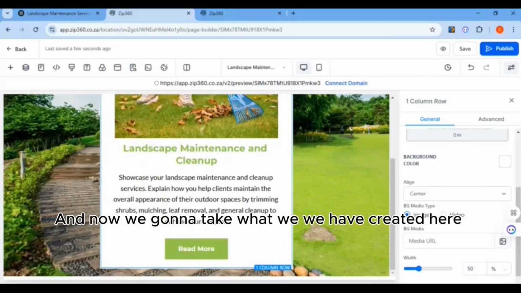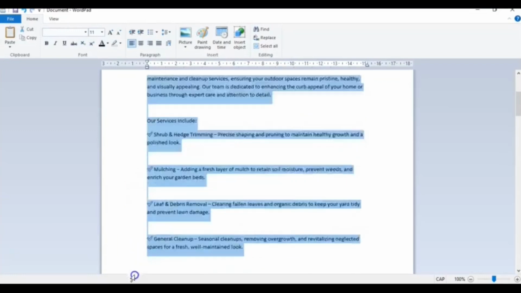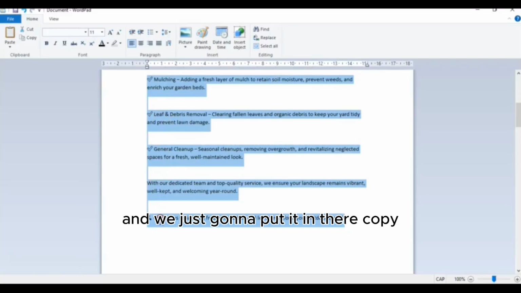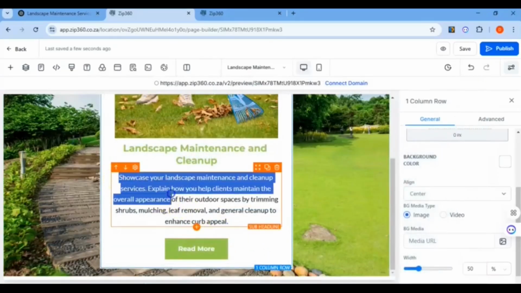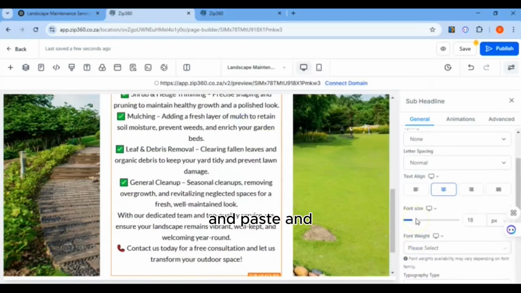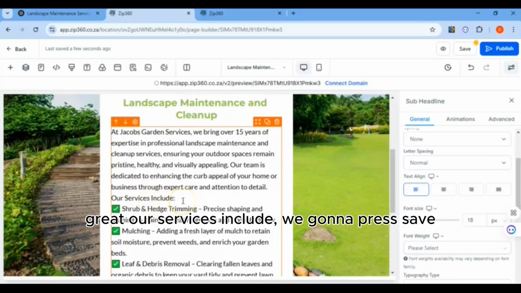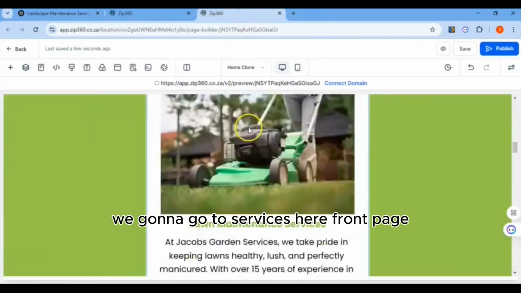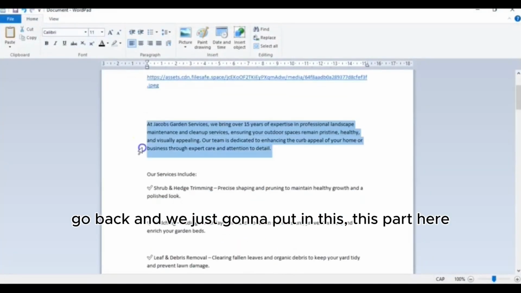And now we're going to take what we have created here, and we're just going to put it in there. Copy. And paste, and go like that. Our services include. We're going to press save. We're going to go to services here, front page, go back, and we're just going to put in this part here.